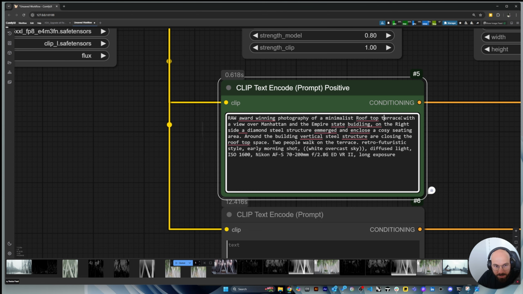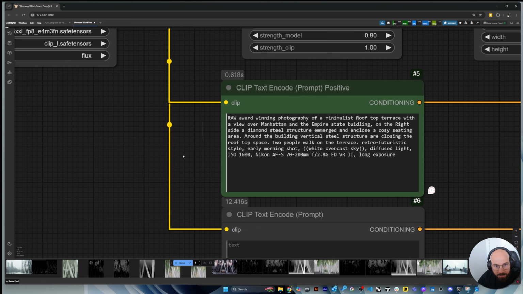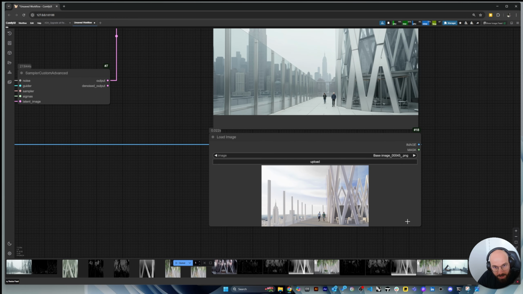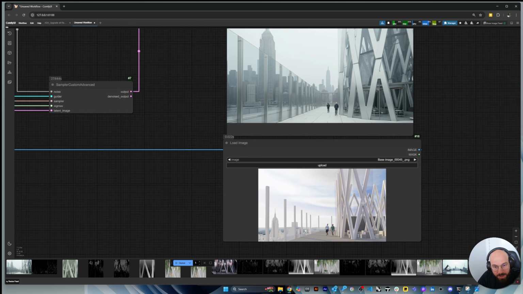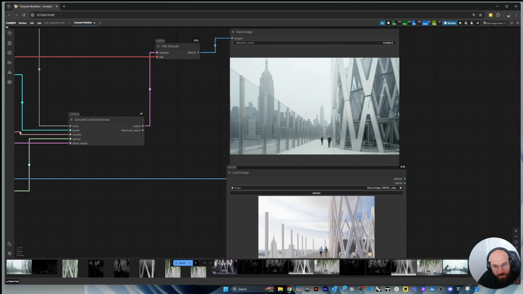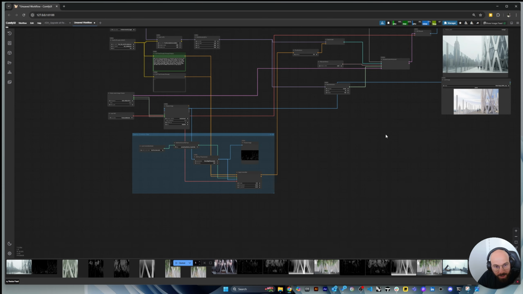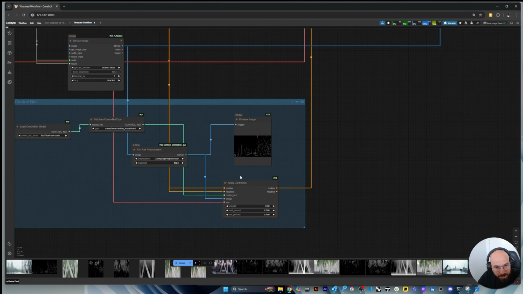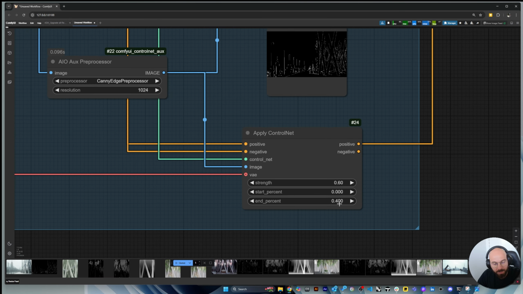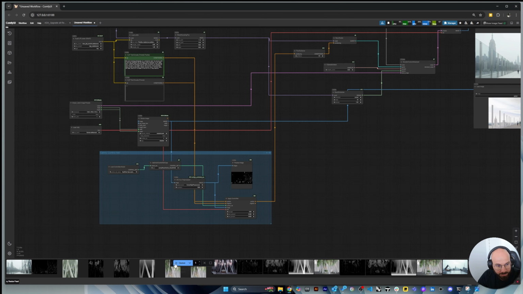Rooftop terrace. Let's generate another image to see. But it's interesting. It kept the crossing. It added a bit of work, or a bit of elements in there. And that's where, so let me bump that up a bit. Let's do 0.8. Maybe here 0.6. We'll see how it looks.